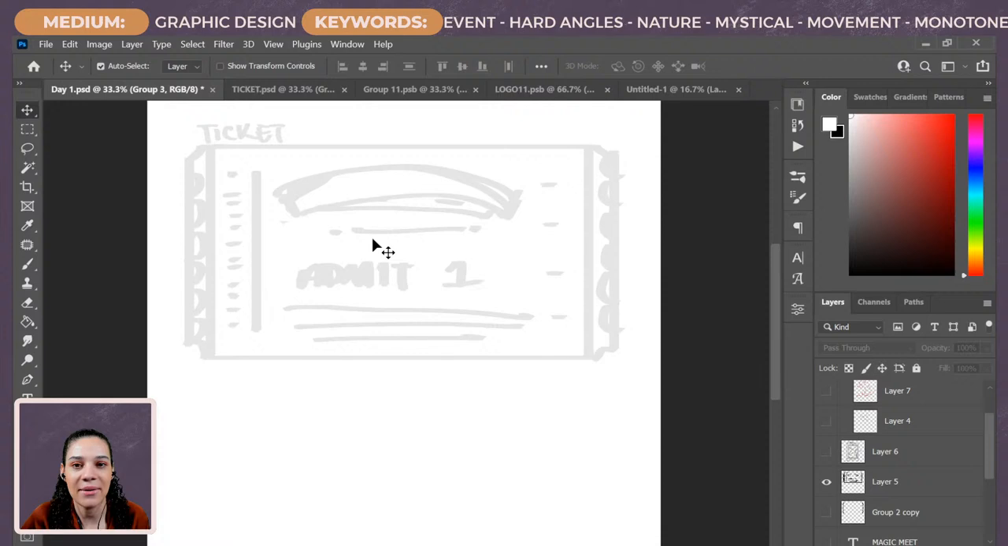So we've got event, hard angles, mystical, and we kind of need to figure in either nature, movement, or monotone. And I'm not sure exactly if we are working in the monotone spectrum right now. I'm going to show you the colors that I have chosen thus far. When I think of monotone, I think of just two colors, but it's possible monotone might actually mean black and white. So let me know. I've only utilized two colors, hoping that will keep with monotone as best as we can. But let me know how you interpret the term monotone, because I want to see what your thoughts are.